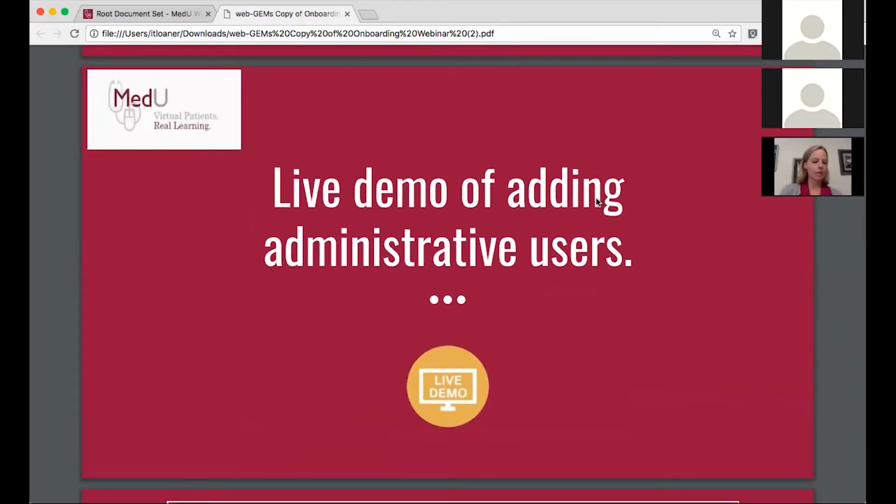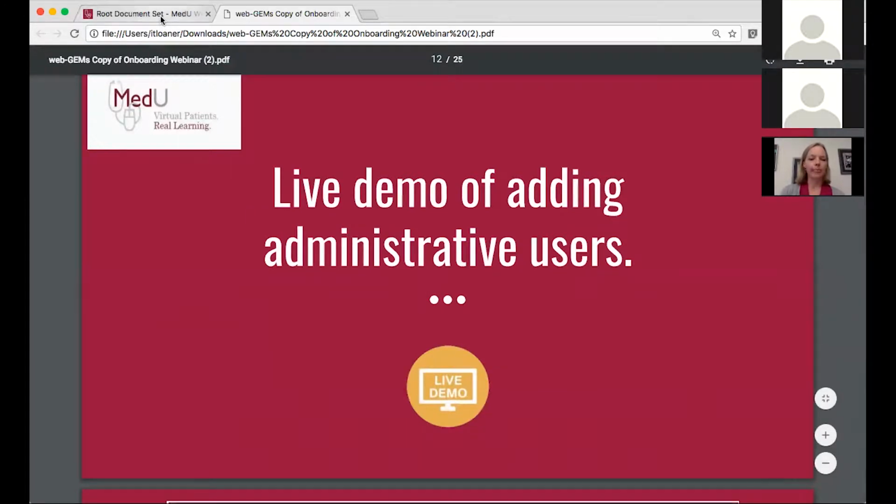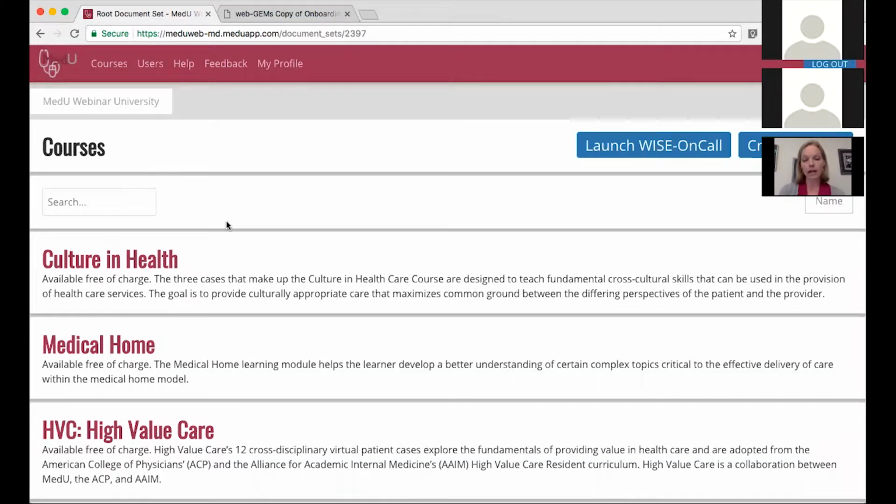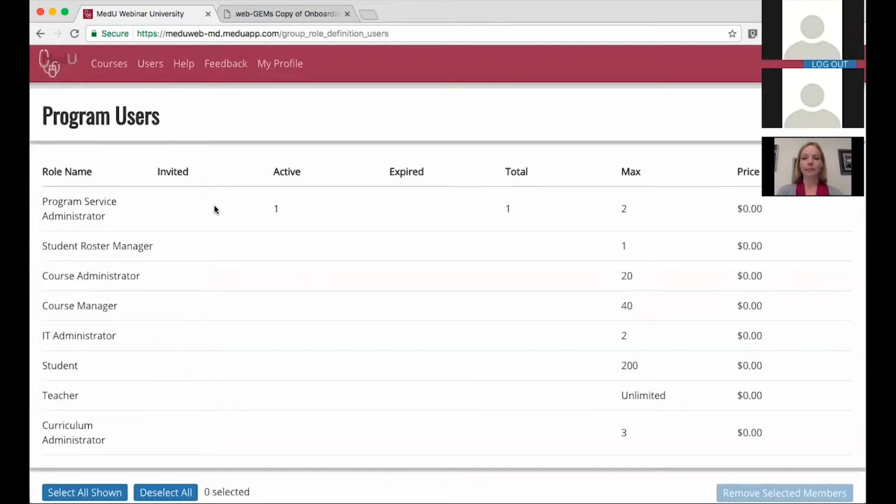So first I'm going to demonstrate how to add an administrative user. So I'm still logged in as the Program Services Administrator, and because I have access to the user area, when you get into the user page, you can see down the left-hand side all of the roles that are available. So all 8 roles are listed here.